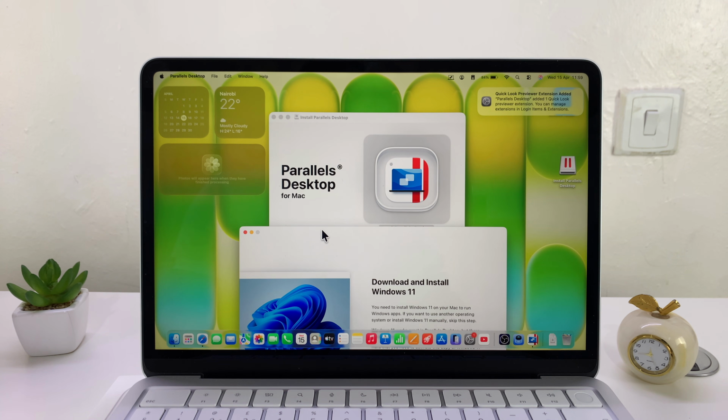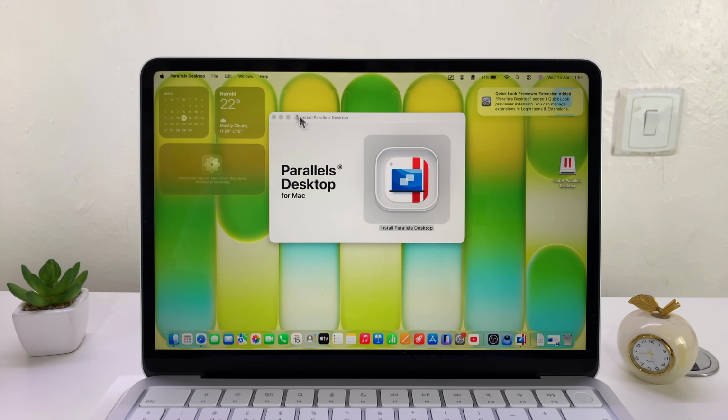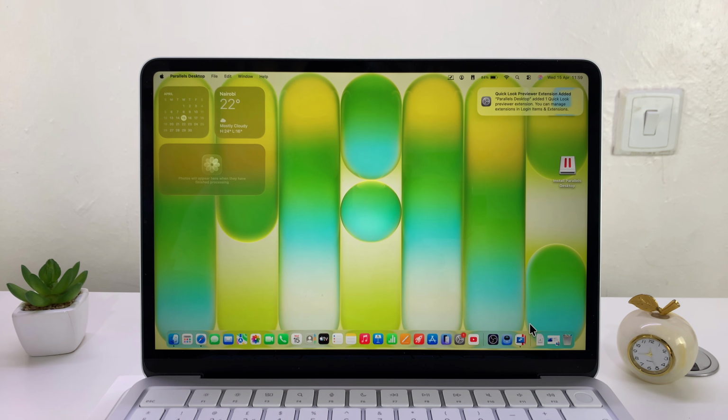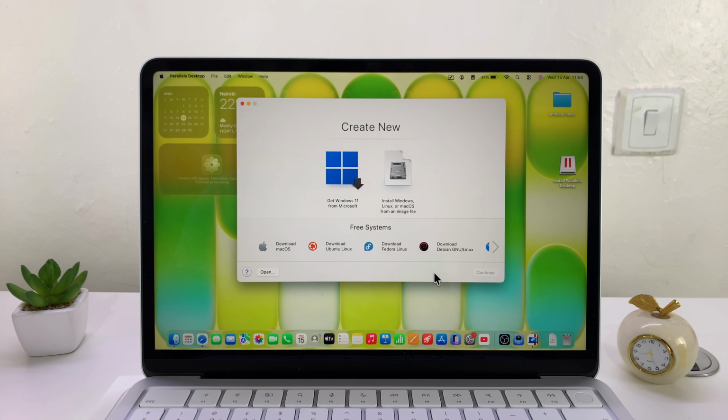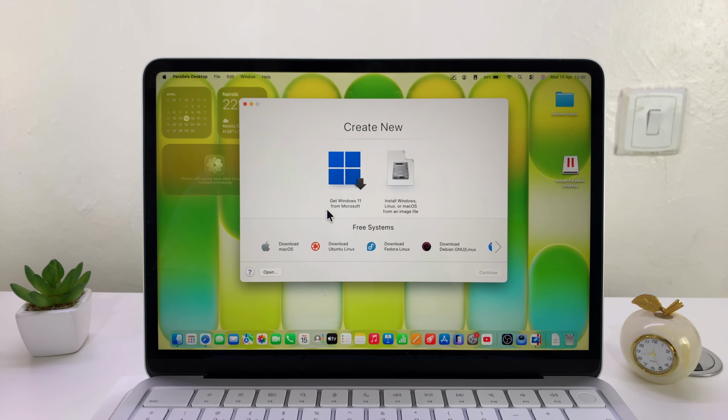Now I'm going to close this so we don't get confused here. This is the Parallels installation file. So I'm going to close this so we can actually continue with the Parallels Desktop. So once it's done installing, this is what you're going to see. Now, at this point, you can just click on install Windows, or you can look at other options. It mainly depends on what you want.